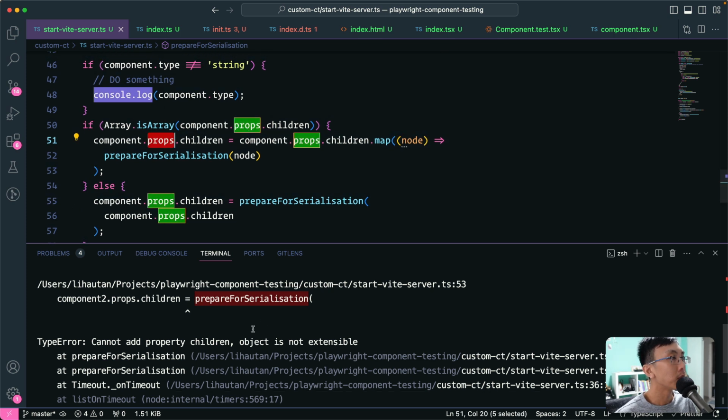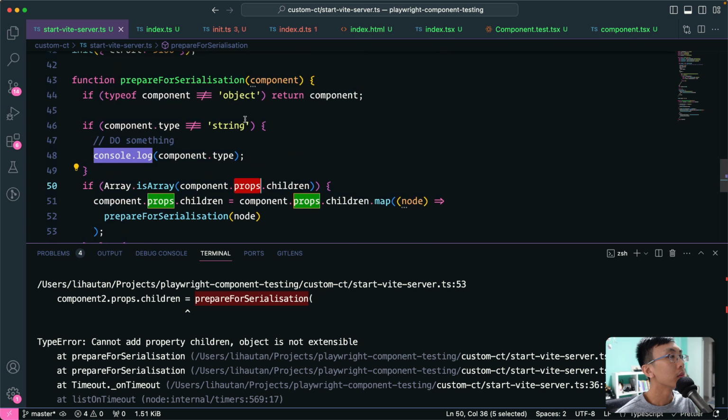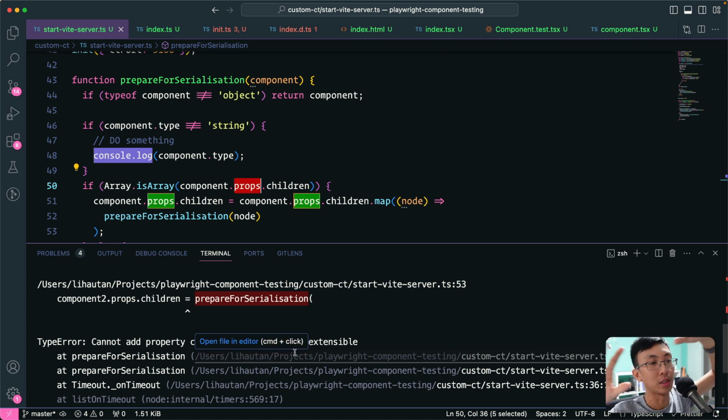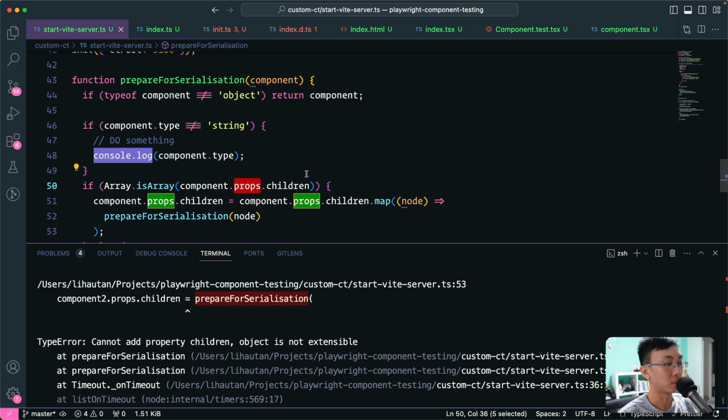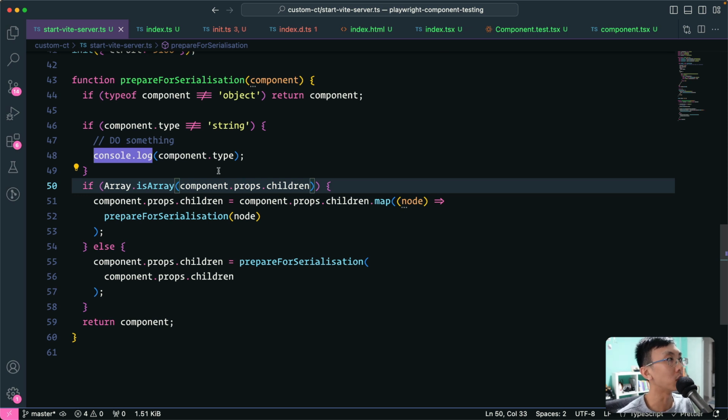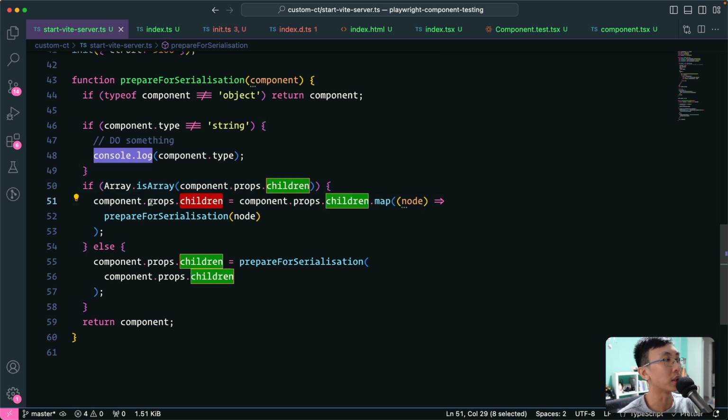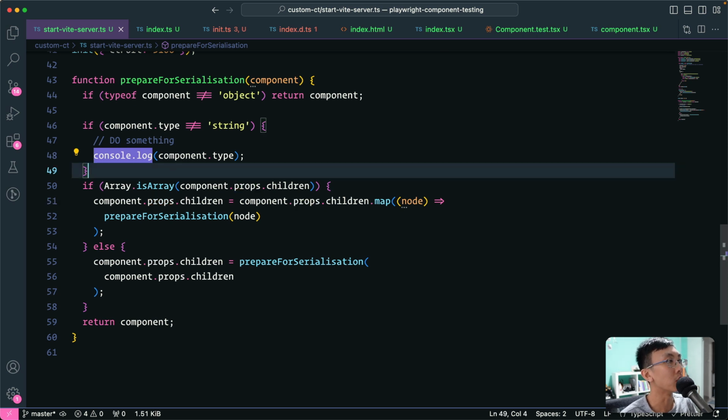Okay, so probably when React transpiles it to the JSX calls, it actually locks the props property so that we can't mutate the props object, which is undesirable. So that's why we can't assign to it directly, right?